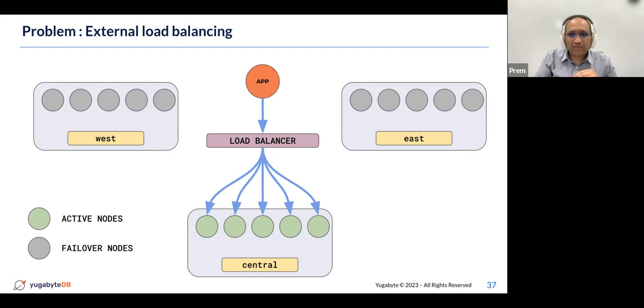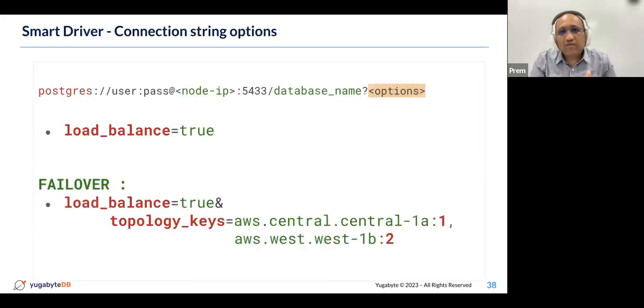Let's see how that goes. When you connect to a node, you give a connection string, and the connection string can take a set of options. In the options, all you have to set is load balance to true. It's as simple as that.